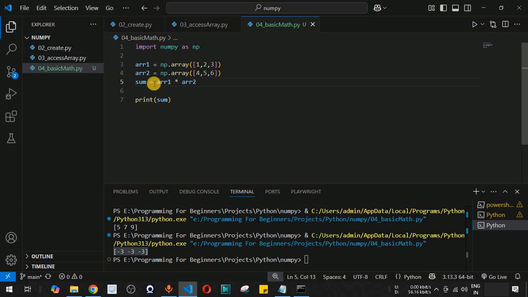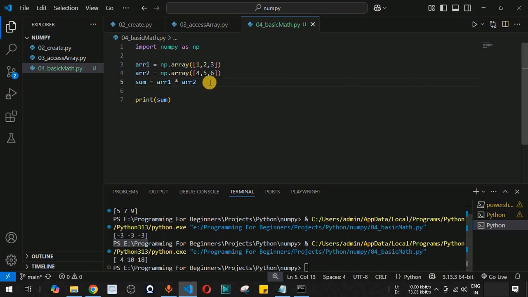When we multiply these arrays, and then run this file once again, we are getting 4 multiplied by 1 is equal to 4, 5 multiplied by 2 is 10, and 6 multiplied by 3 is equal to 18. So guys, in this way you can multiply both the arrays as well.